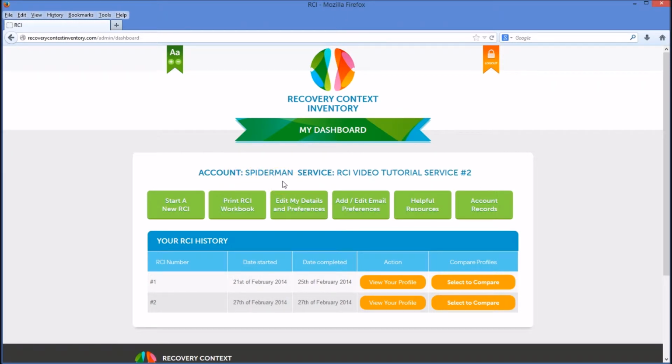So, to add a new email address to this account, we'll be using one of the main navigational buttons that are along here. We're going to use this one called Add/Edit Email Preferences. So I'll go ahead and click on this button now.